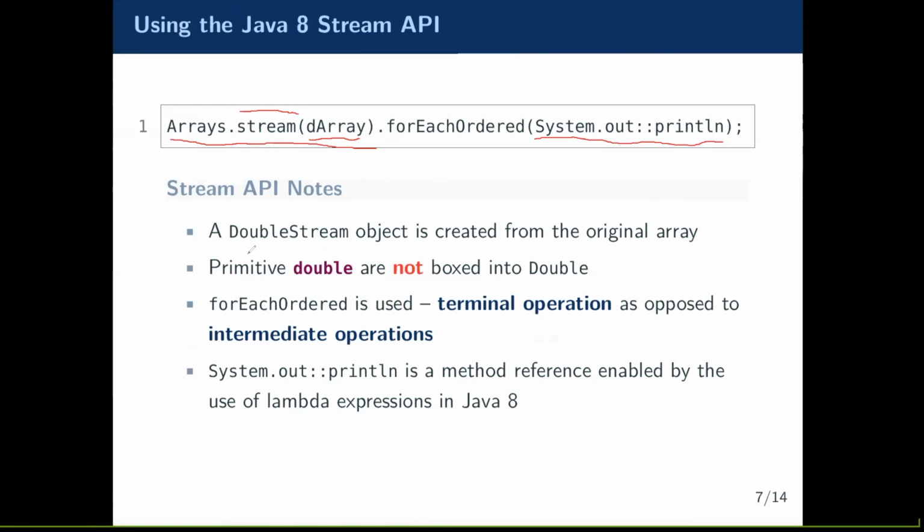So what were the notes that we came away from this? A DoubleStream object is created from the array. That was this part. You would think that the double objects are boxed into their object type, but they're not for the Stream API. They actually remain as primitive doubles.